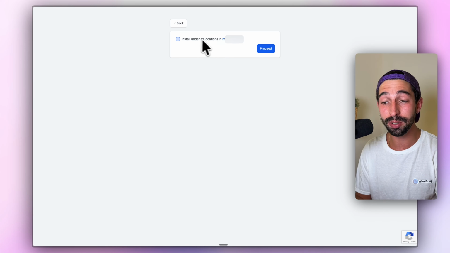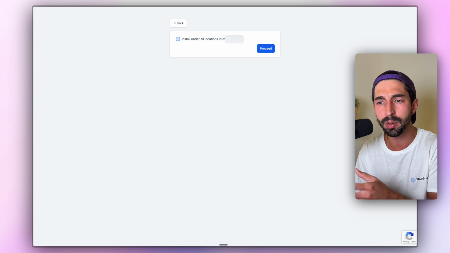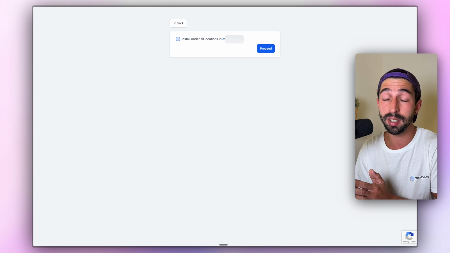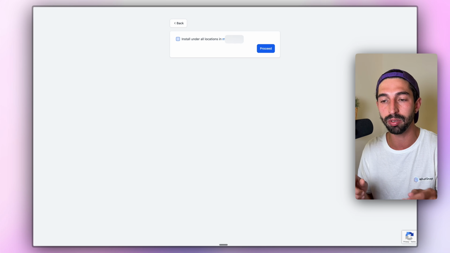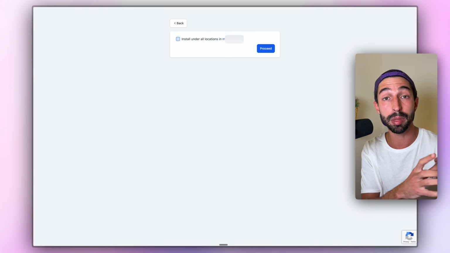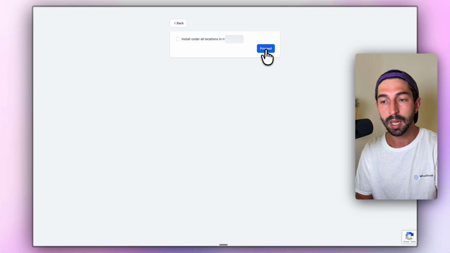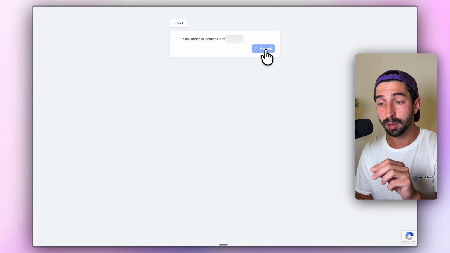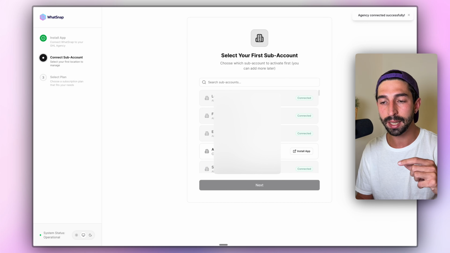After that, you have to choose if you want to install it inside all the locations of your agency. This is optional, it's not required, but I recommend it. The sub-accounts of your agency won't be able to use the plugin unless you activate it through your manager view, your agency view. So it's not a big deal. Once you are done, you click on Proceed, and this will redirect you back to the WhatSnap installation.